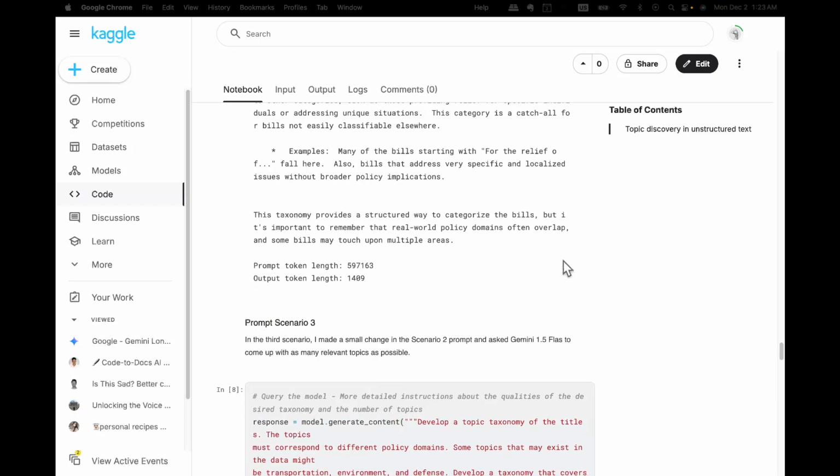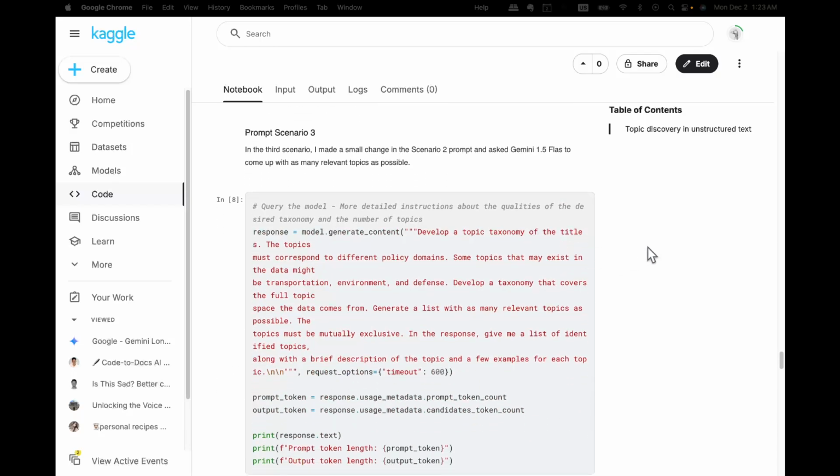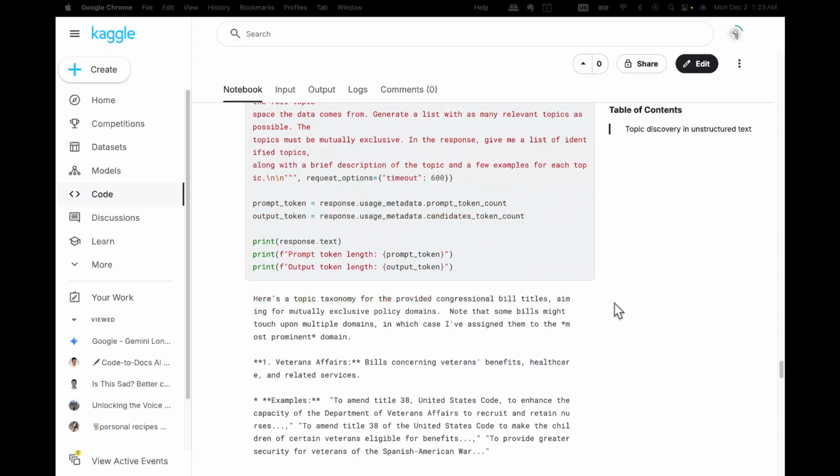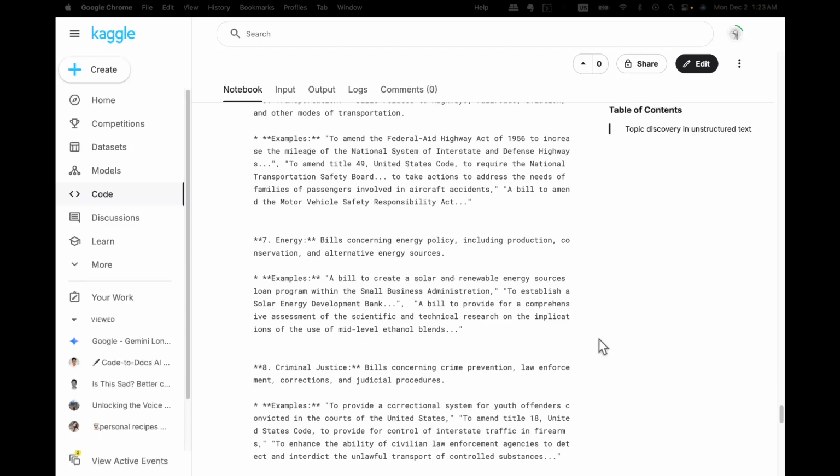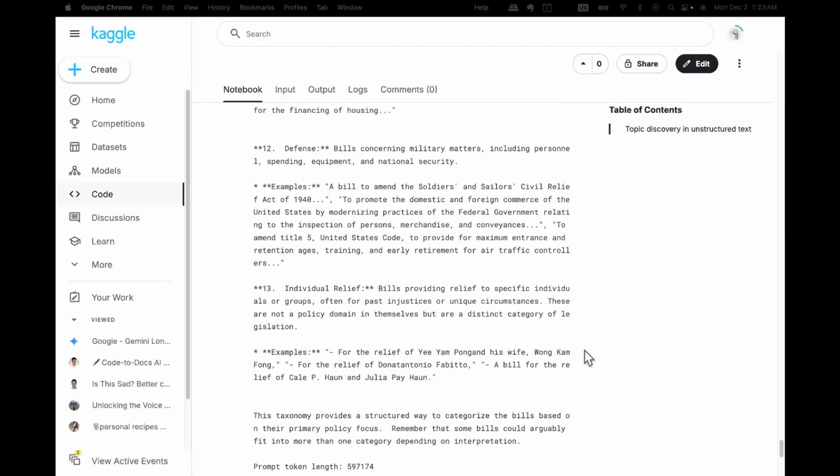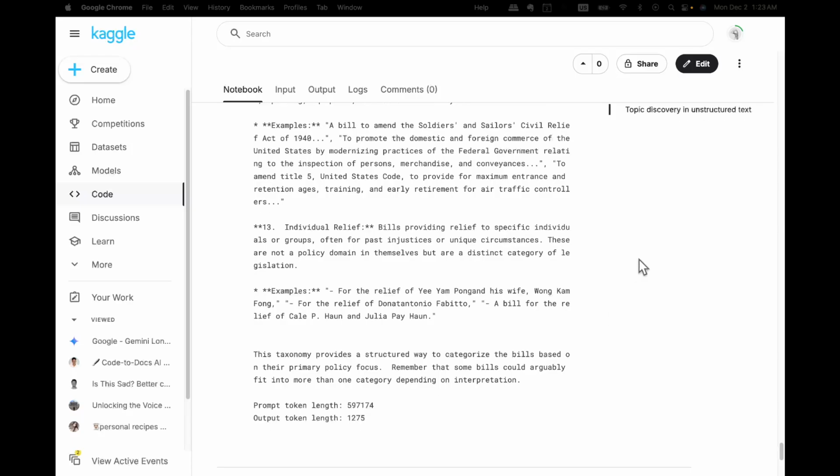And in the third scenario, I asked Gemini 1.5 Flash to come up with as many relevant topics as possible. And here we can see the output, and this nudging strategy had an effect on the number of topics it was able to identify, but not a large effect. In this case, it identified 13 topics, which is greater than the number of topics in the first scenario and the second scenario, but not a big difference.